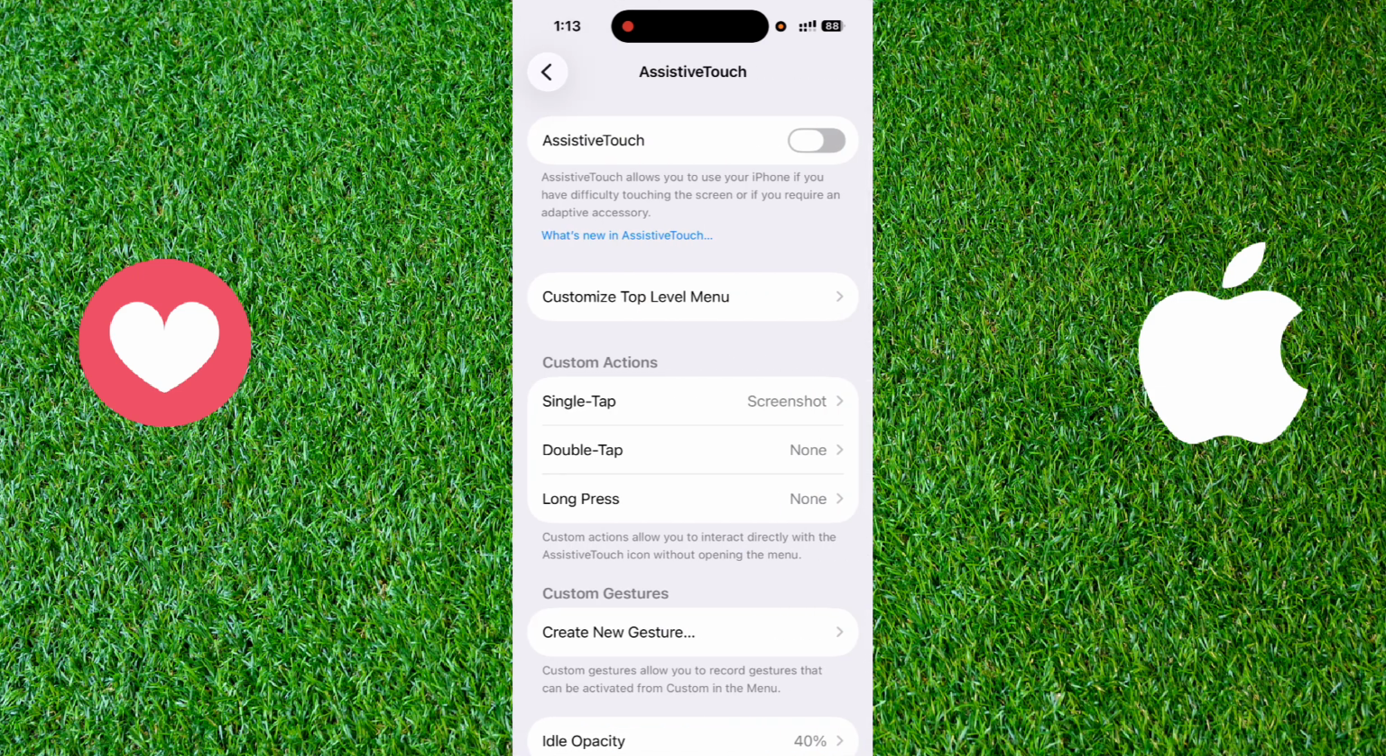Click on it. And as you can see here, you will have the option to activate the Assistive Touch. And to activate it, you just have to click on Assistive Touch. And like that, you will activate the Assistive Touch on your iPhone.